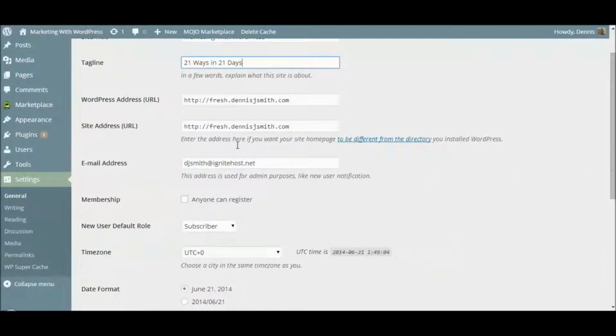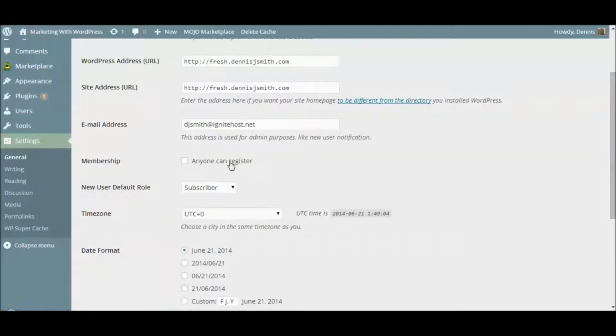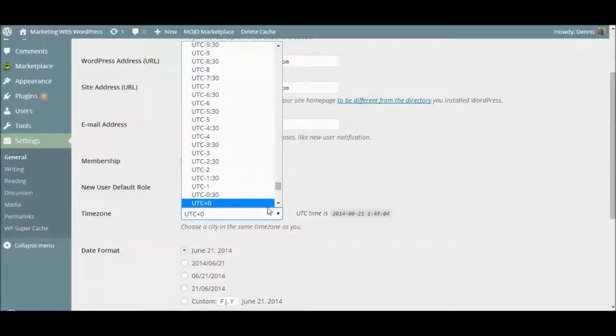This is your URL for your website and the site address. You want to be careful when playing with these, so you'll want to do some investigation to see what these do before messing around with it. If you want to give people a membership to log into your site and give them a default role, you can certainly do that. Make sure that you don't give admin access or any of these upper roles here to someone who you might not want access to your website.